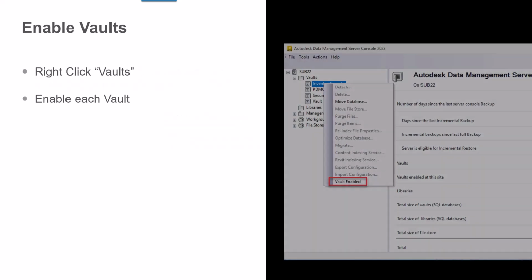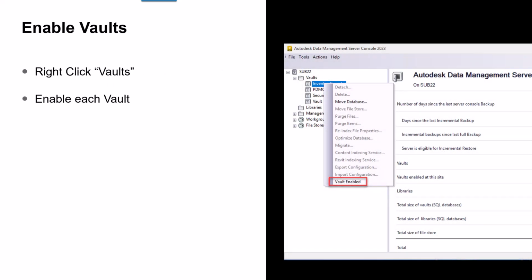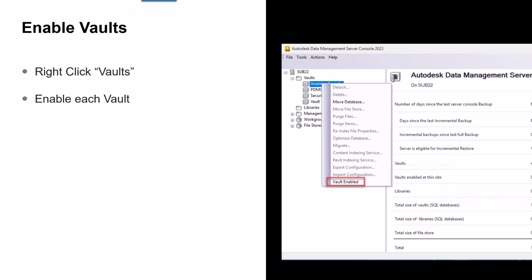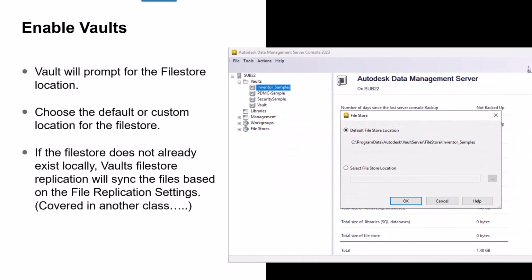So what we would do is right-click on each vault and enable each vault on its own. Vault will prompt us for the file store location. We can choose the default file store location, or we can choose a custom location. If the file store does not already exist locally, Vault's file store replication will sync the files based on file replication settings, which is covered in another class.